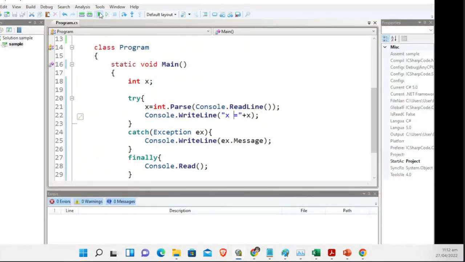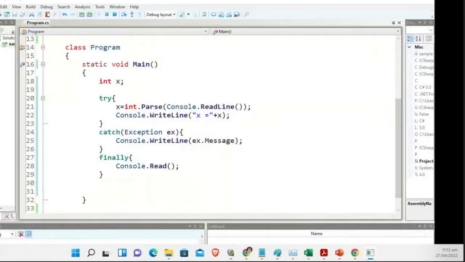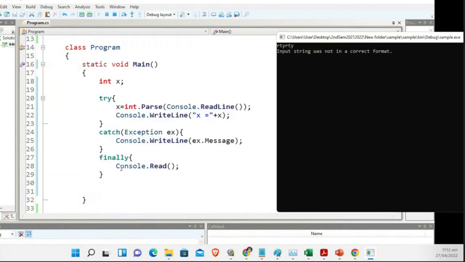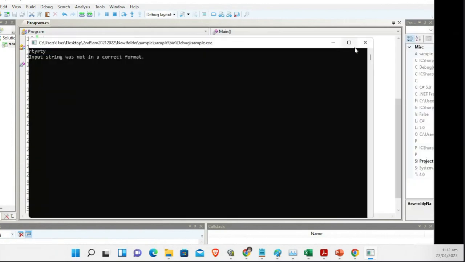Okay, so if we enter an error, like an entry that is not convertible into a number, okay, so again we still enter the console read line, even though it entered the catch statement. Okay, so that's it, guys. So what else?